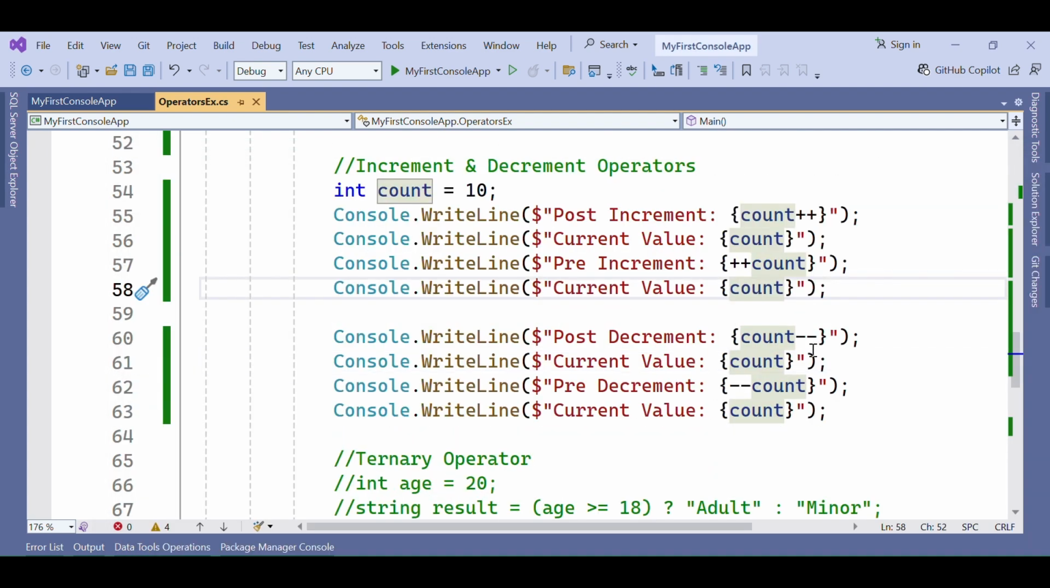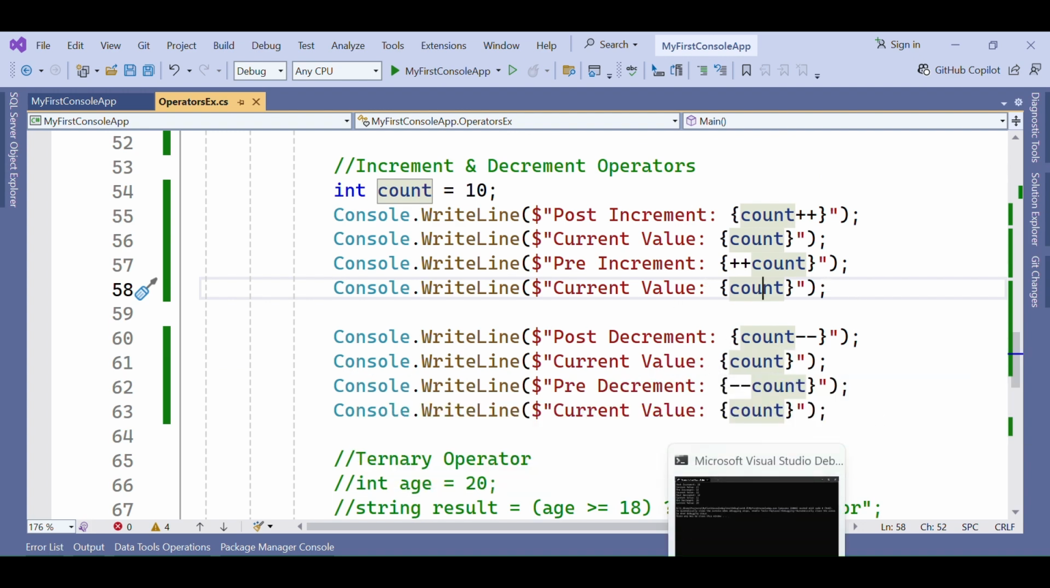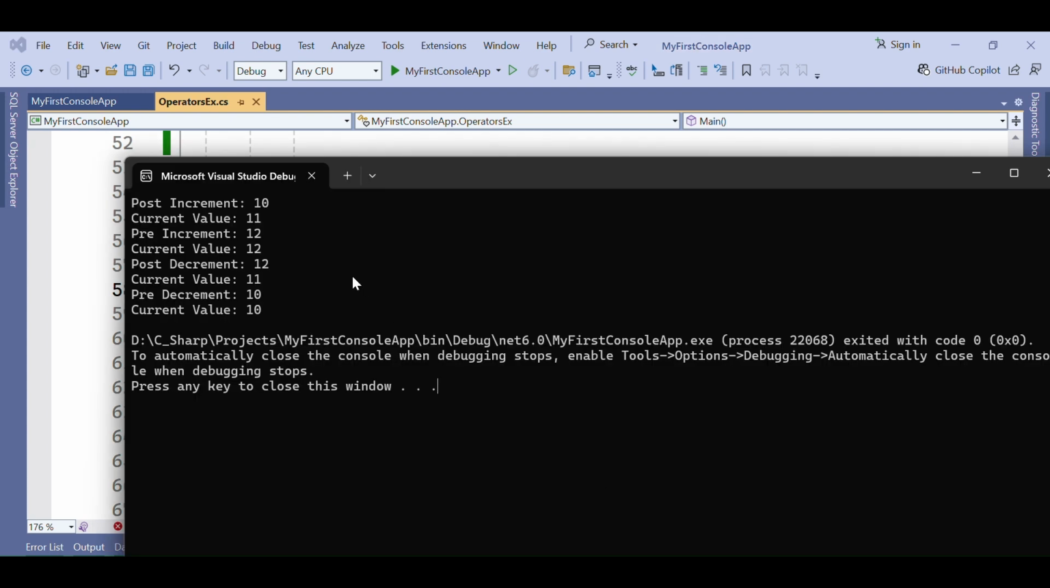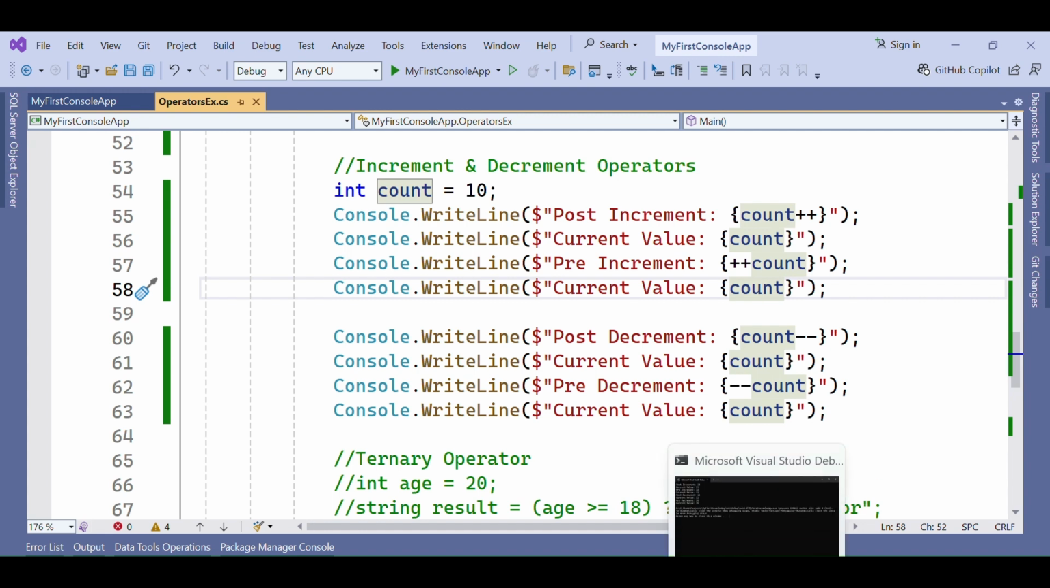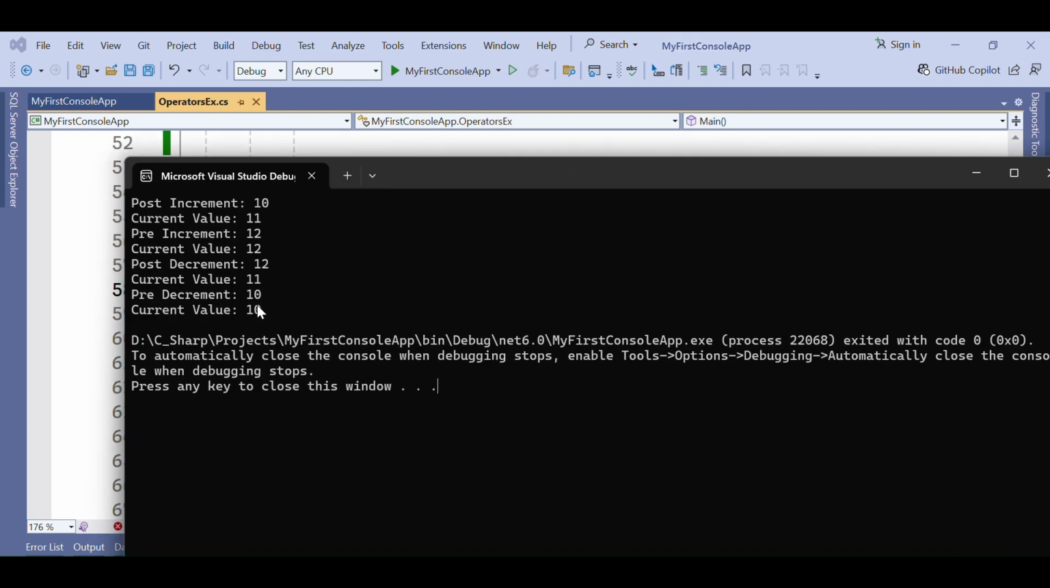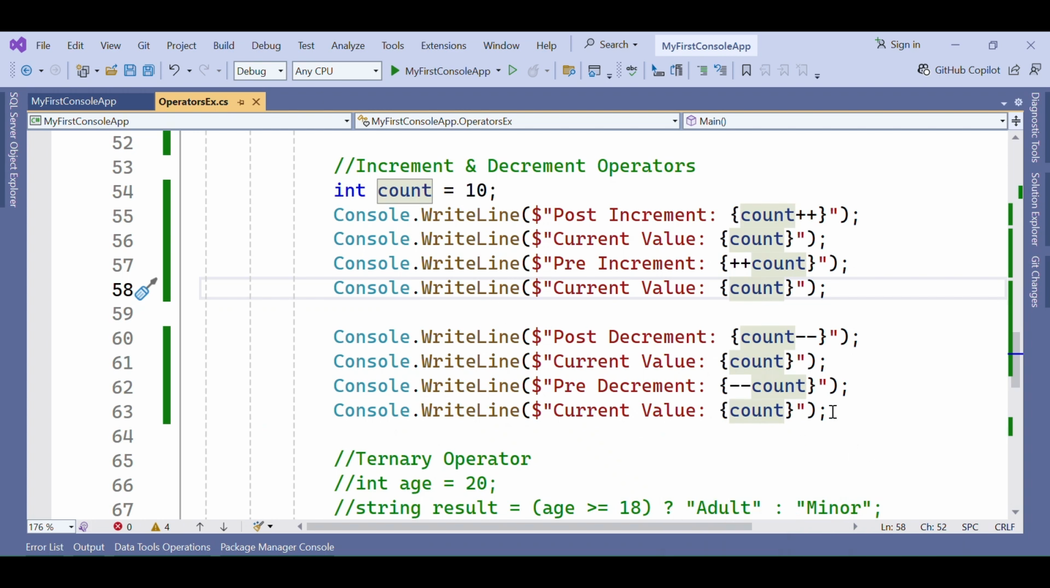In case of decrement, it is the same as increment. Post decrement first prints the current value, which is now 12. After that it updates the count value, which is 12 minus 1, that is 11. Pre decrement first decrements the value, so it will be 10, and then the current value is already 10. So that is post and pre increment and decrement.